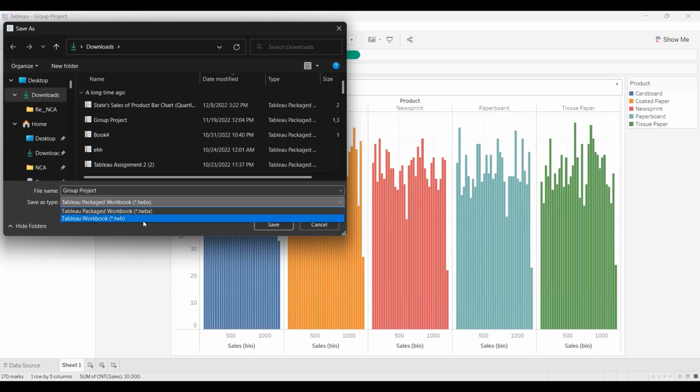A .twb is a secure file. It cannot be opened unless somebody already has your data set and can reestablish the connections. So for this class, and for anything you do unless you're told otherwise, always save as a .twbx.